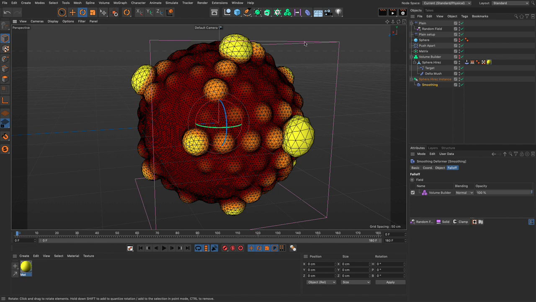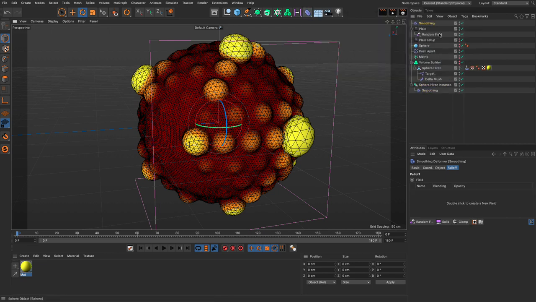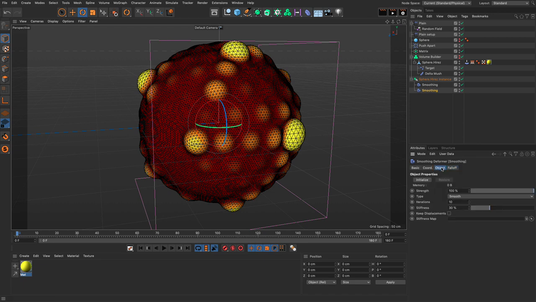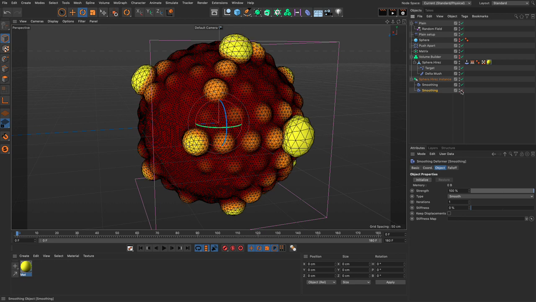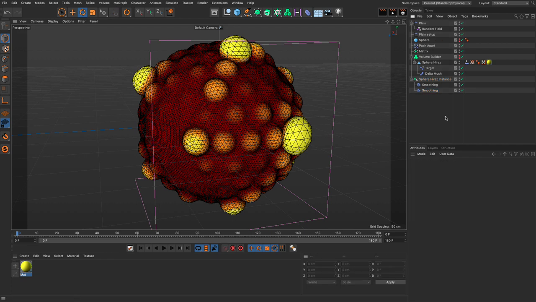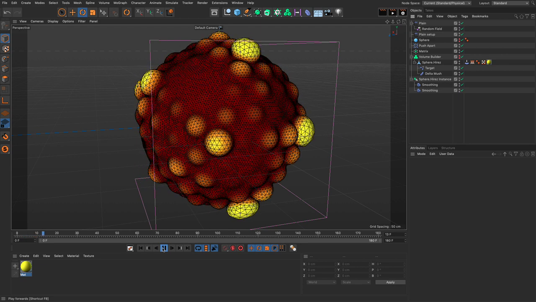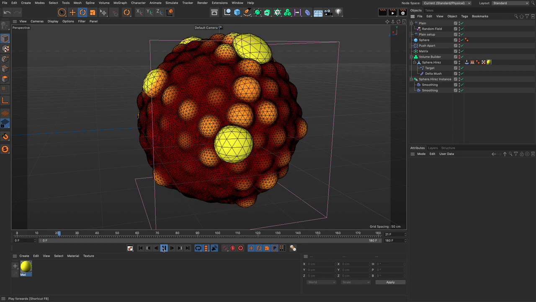Fantastic. Just for good measure, I can add one more smoothing deformer and put it underneath. I'm going to change the settings of this so that it has a bit of a smaller effect. You can see it just smooths out a few of these things without affecting the rest of my mesh. And now I have this object which animates, has bubbles, and does not intersect.